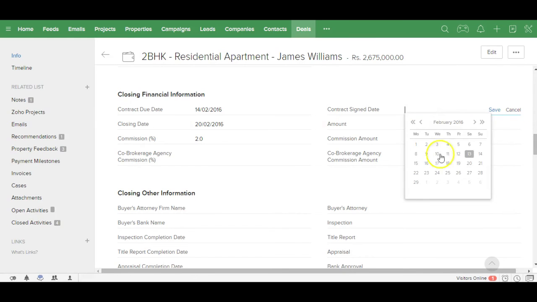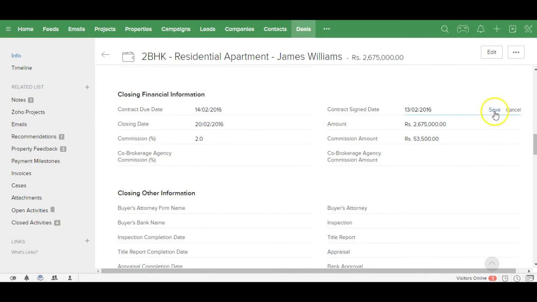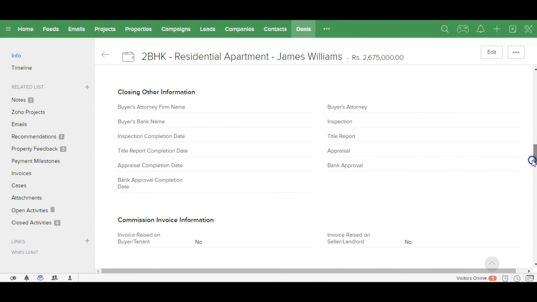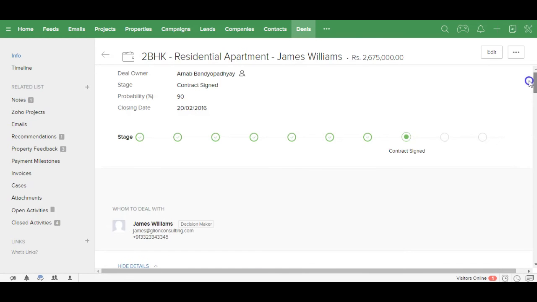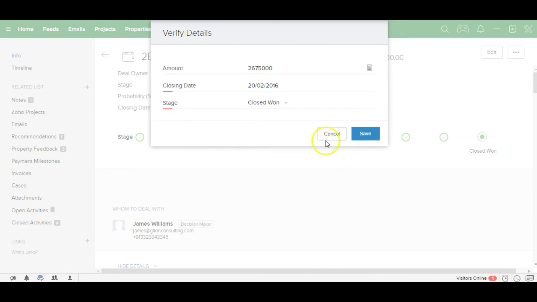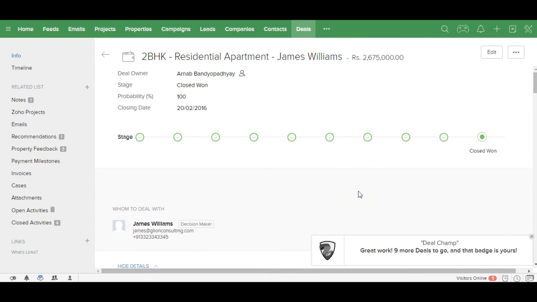So let's say the contract has been signed on 13th itself, and all the other relevant details, like in terms of the closing details, it could be the buyer's attorney firm name, the bank name, the inspection completion date, the title report, appraisal report, all the details you can capture over here itself. Okay, now once all of these things are done, you can mark this one as a closed won deal. So you can review all the information over here and save this part of it.